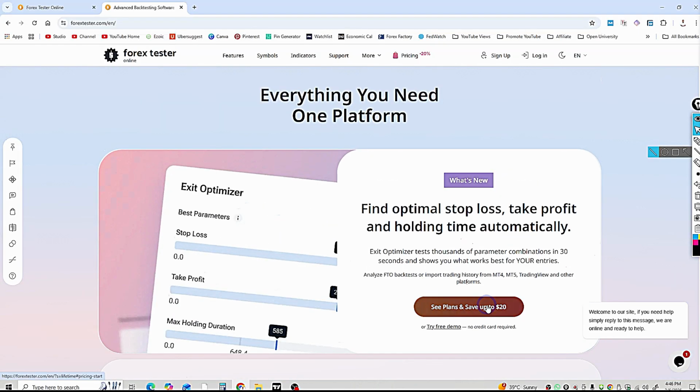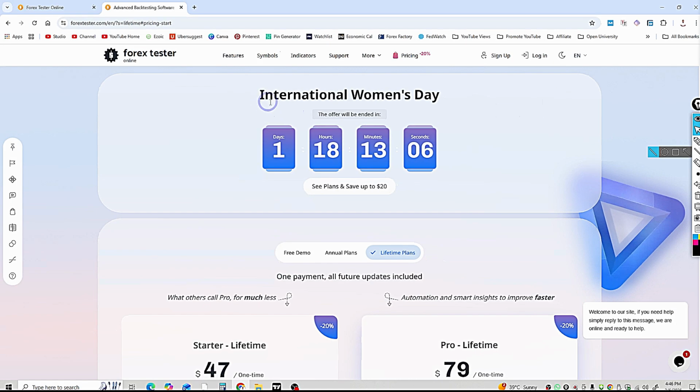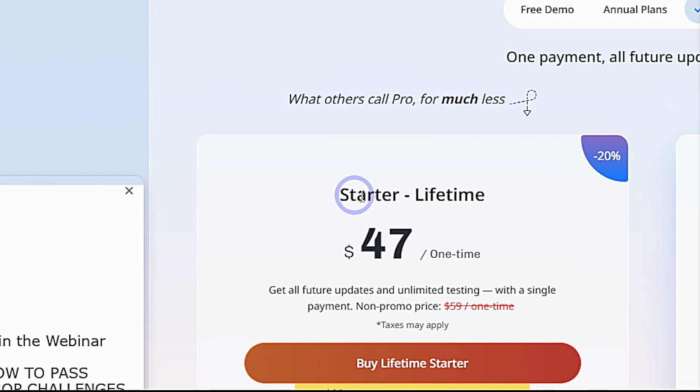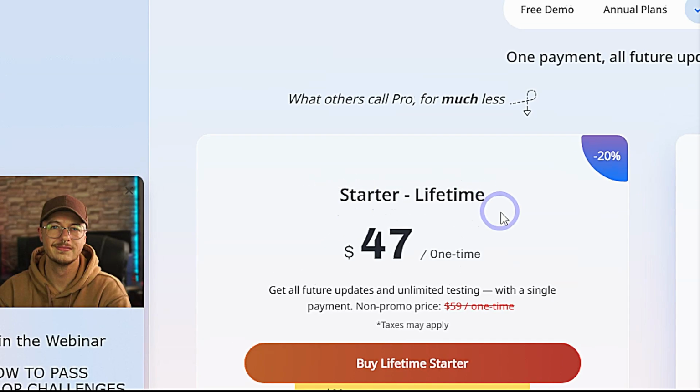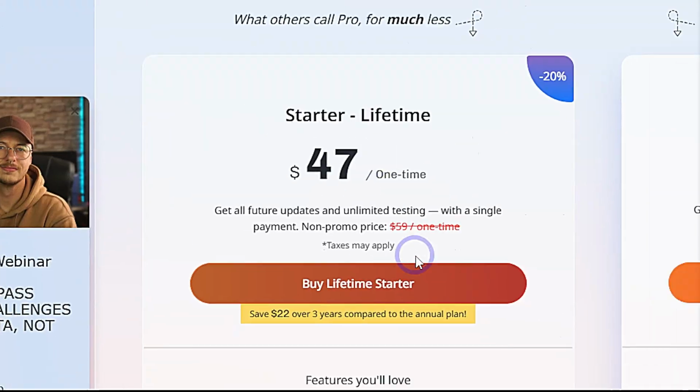So now, see plans and save up to $20. Let's click on here. Now if you click on here, you're going to see something red here, International Women's Day, counting down right now. Now if you come back here, you're going to see we have the starter plan. Starter to lifetime, this is $47 one time. Buy lifetime starter here, you can buy one time.